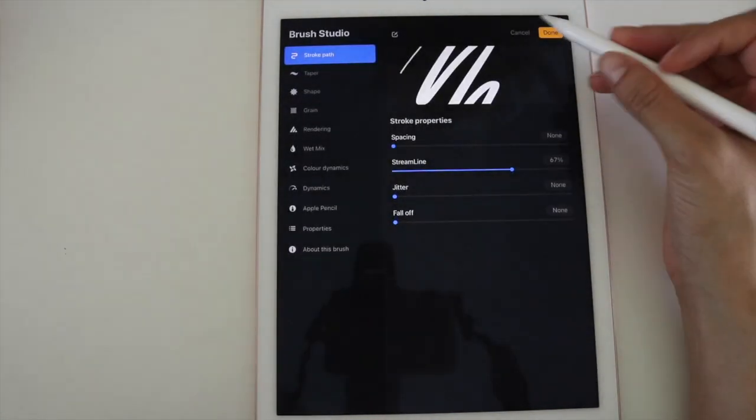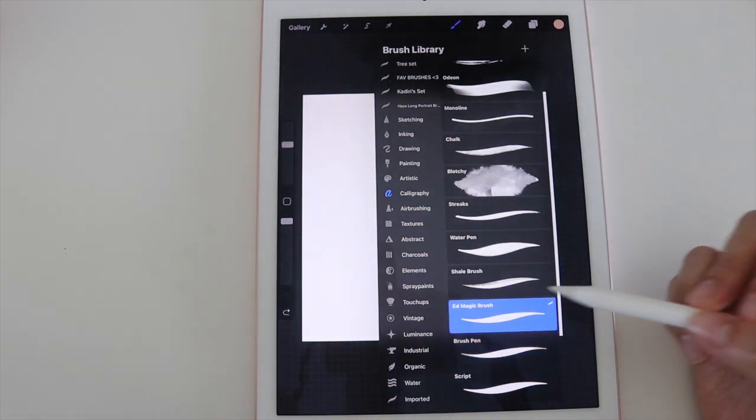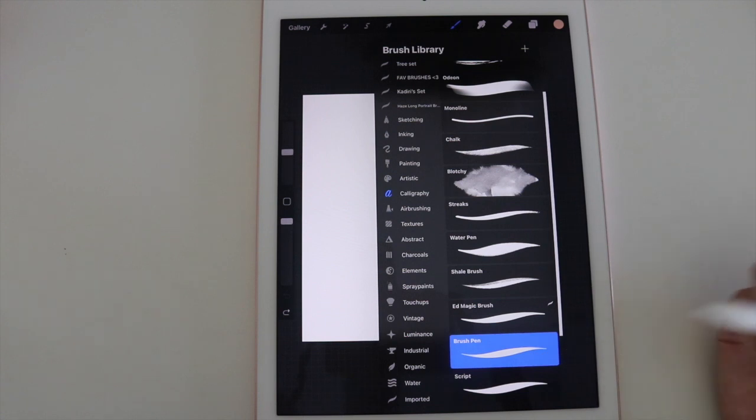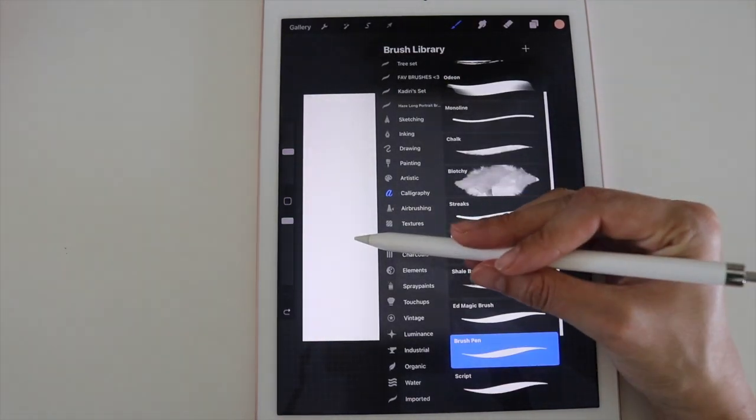You can actually adjust it as well if you click on the actual brush, and I have done that with this, which I've called Ed Magic Brush, which is just a variation of this brush pen. But I'm just going to stick to this brush pen, just how it is, so we can work with this today so I can show you, and if you wanted to create your own then you could do that too.